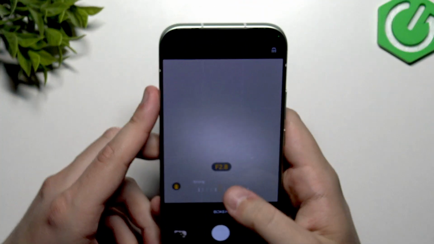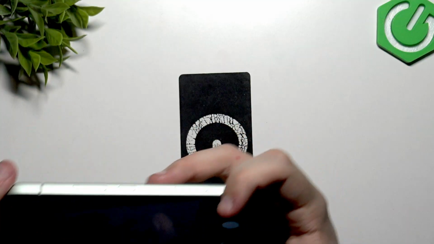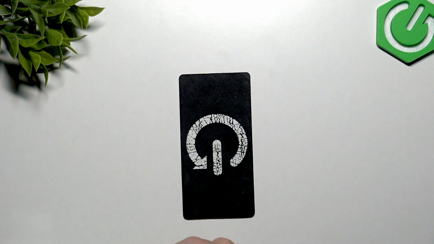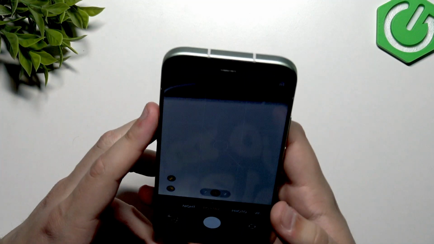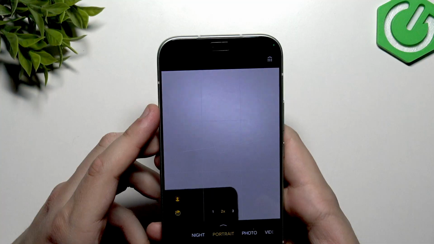We can change the bokeh mode to strong. And let me quickly take another picture. We got the picture right here. And that's basically what you guys can do here.